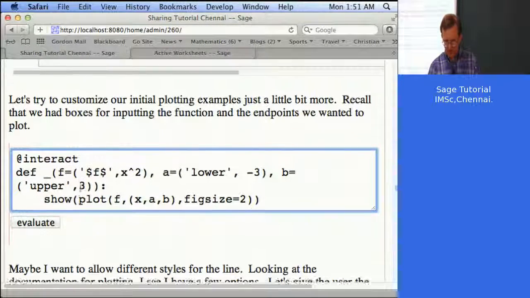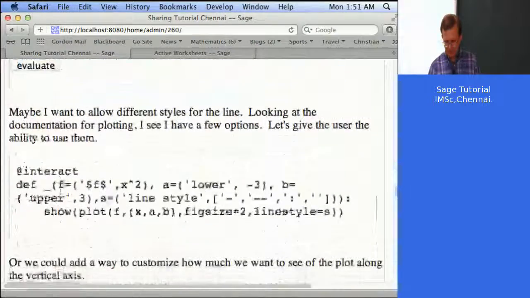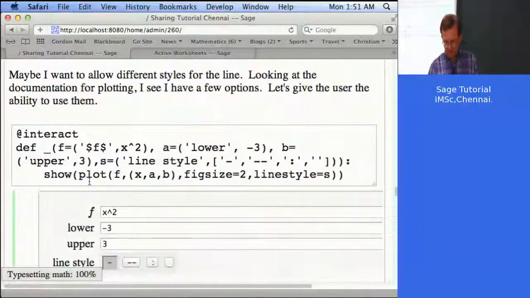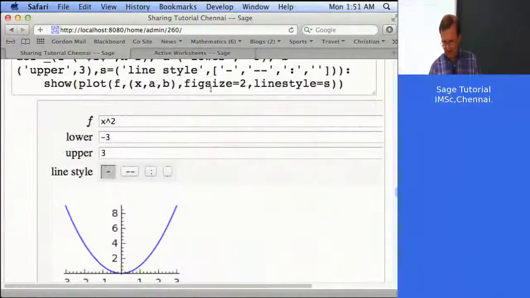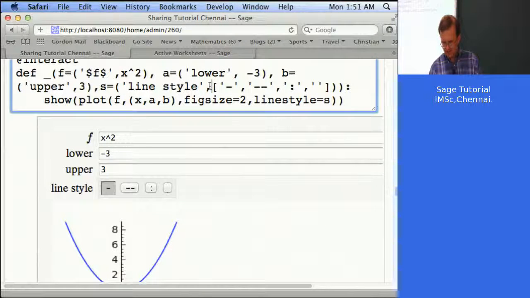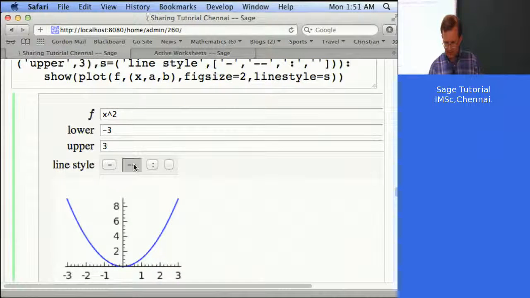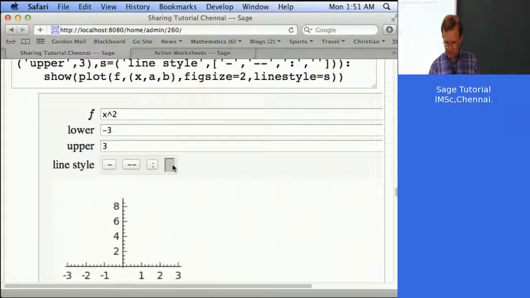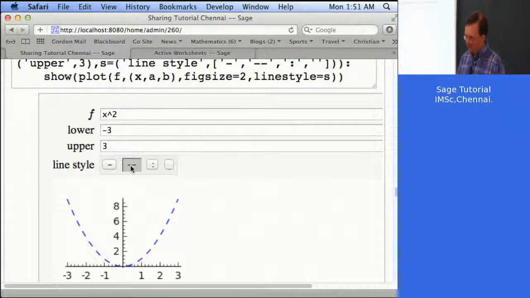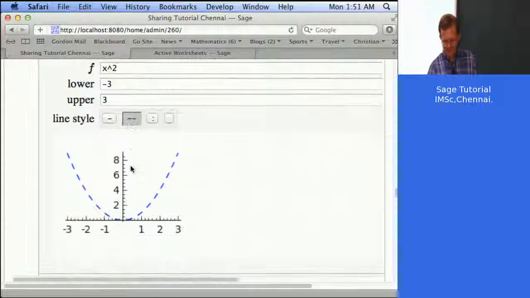That's the interact. Oh, yeah, so here's the interact we did before. What if I want even more evaluations? So if I give a list to yet another control, here's a list of 4 strings, then I can get different line styles for my plot, including the empty line style, which is not quite as useful, but it's there. It's there waiting for you to use if you want to use it.